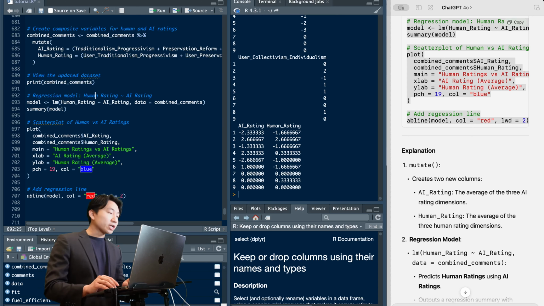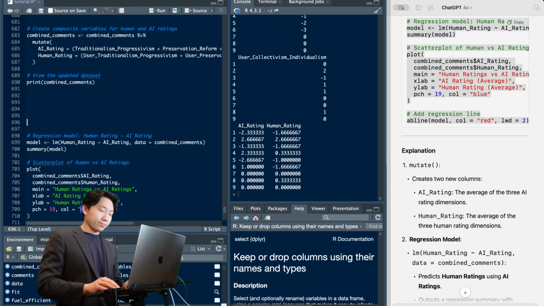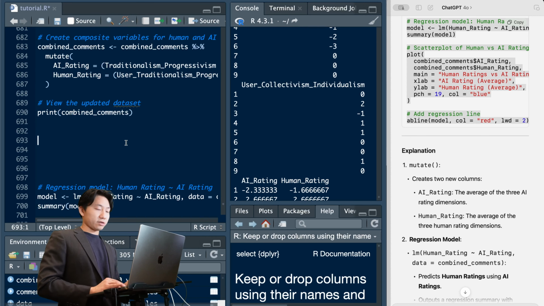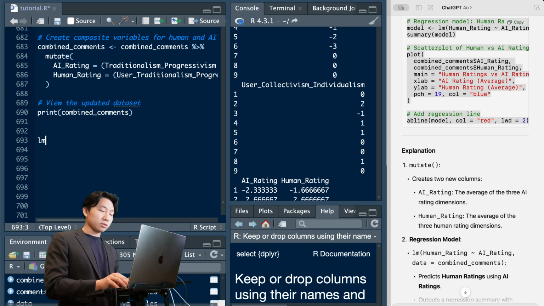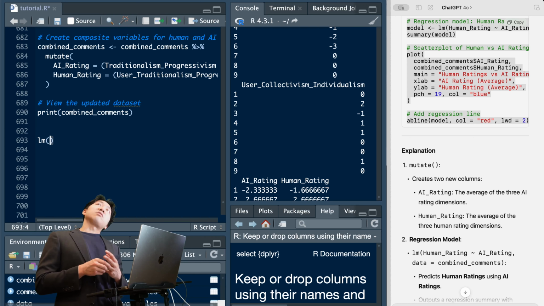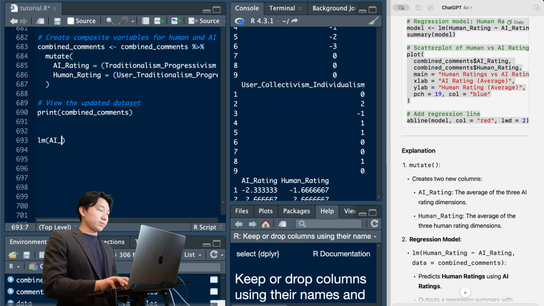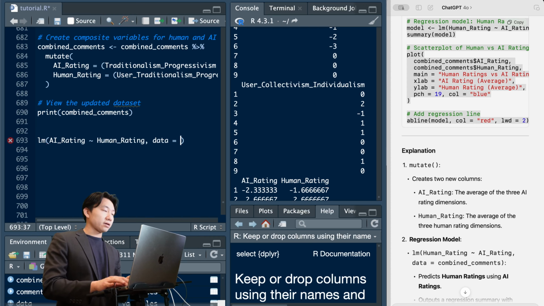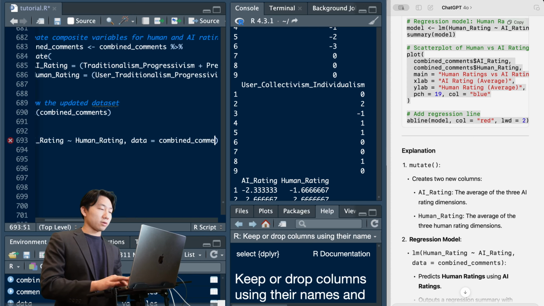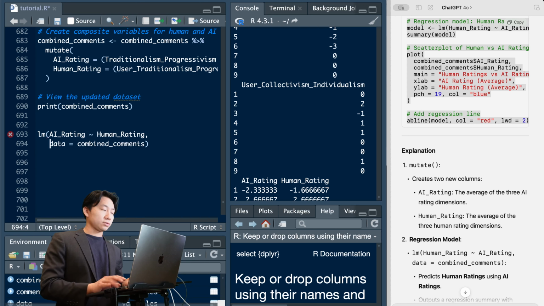Now, to get a regression model, we use the lm function. I know we've printed out the code here, but what we can do is super simple. lm stands for linear model, because that's what we're doing, a linear regression. Let's say as human ratings go up, AI ratings also go up. So AI ratings, let's make them the dependent variable. AI rating is predicted by, that's what the tilde stands for, human rating, data equals combined comments. And let's just run this.